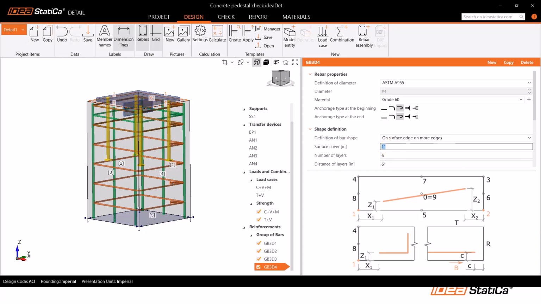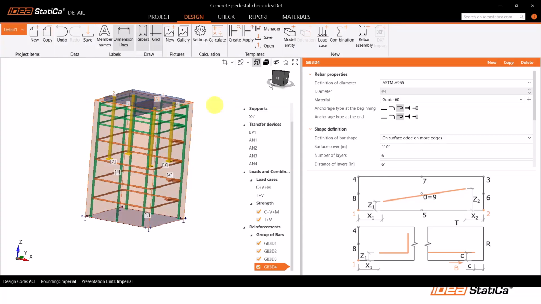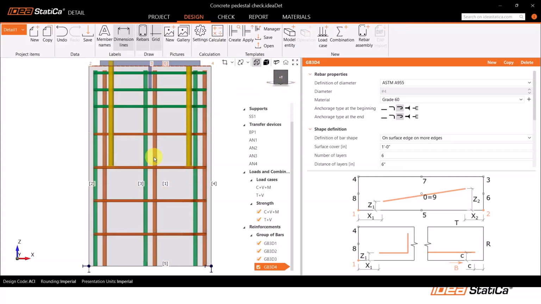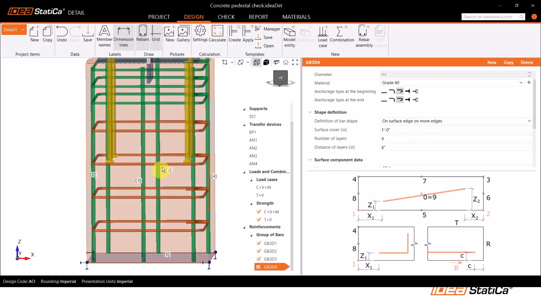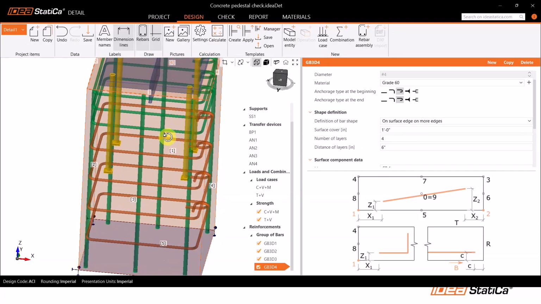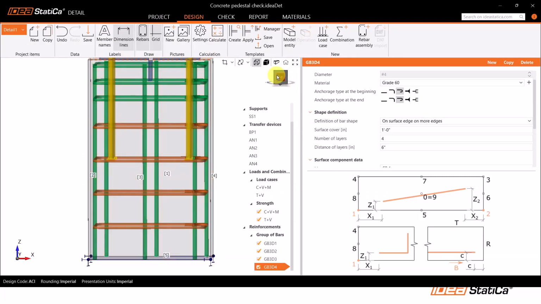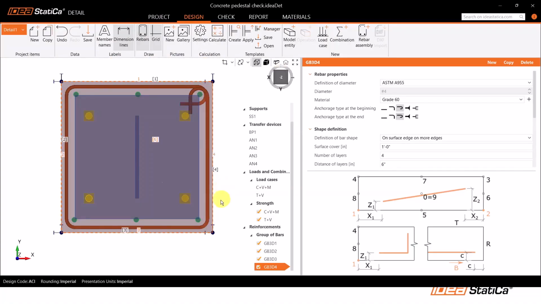I am going to use this surface cover to move that down like 12 inches. And actually, they are not 6 layers, they are 4 only. So now we have different distances between the stirrups for this group in the bottom, right? So that's basically how you model this.